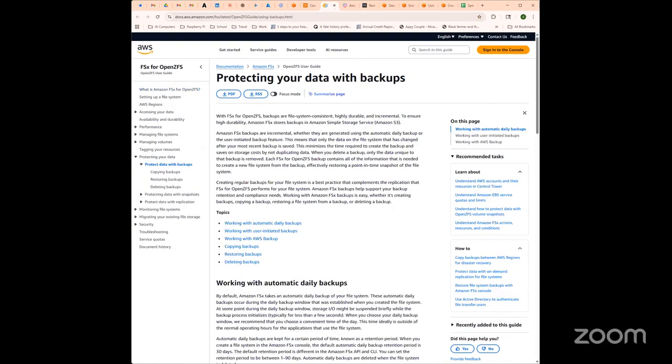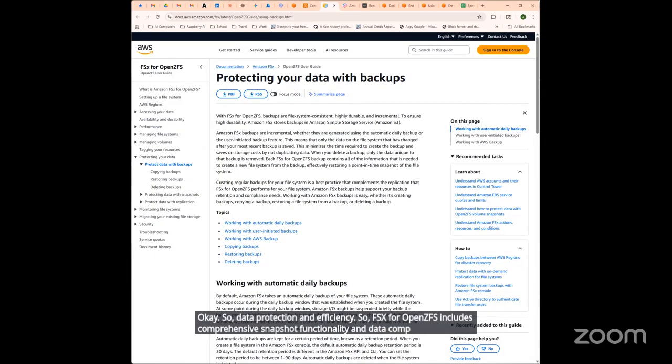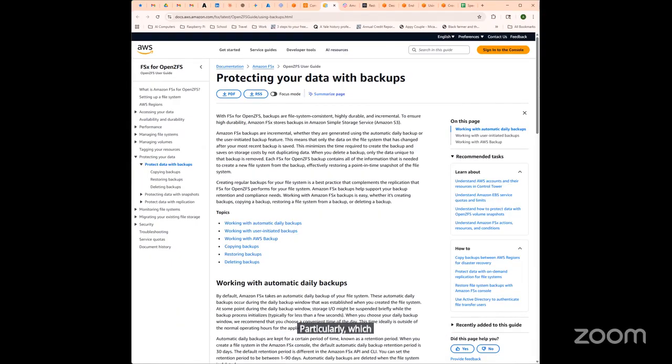Okay. So, data protection and efficiency. FSx for OpenZFS includes comprehensive snapshot functionality and data compression, though it notably lacks data deduplication found in NetApp ONTAP. The compression features help optimize storage costs while maintaining high performance, particularly for text-based datasets common in natural language processing applications.